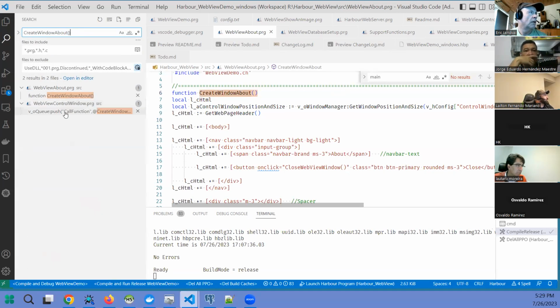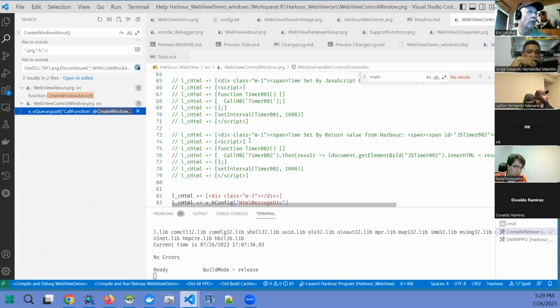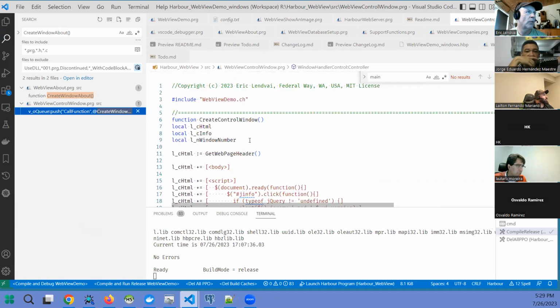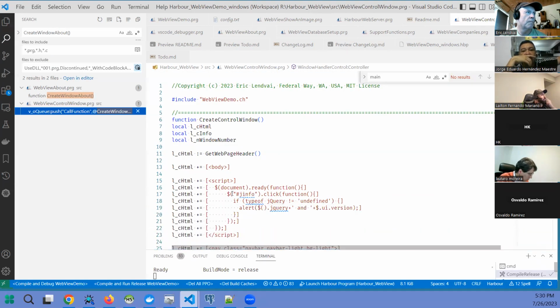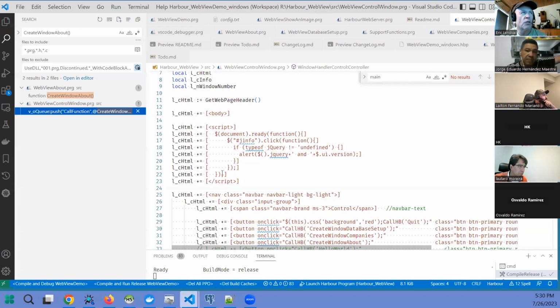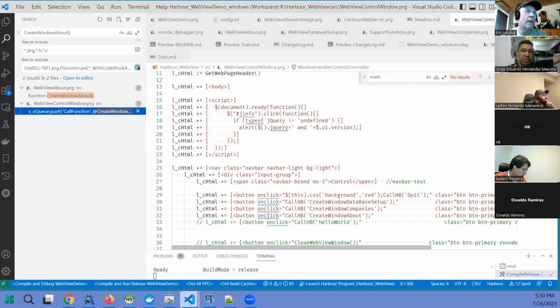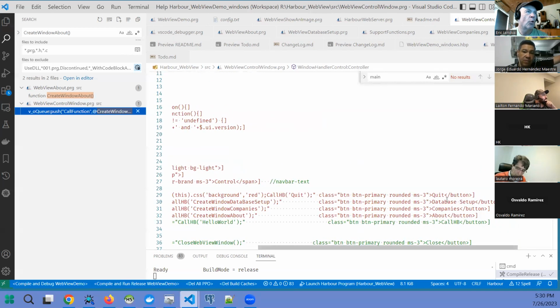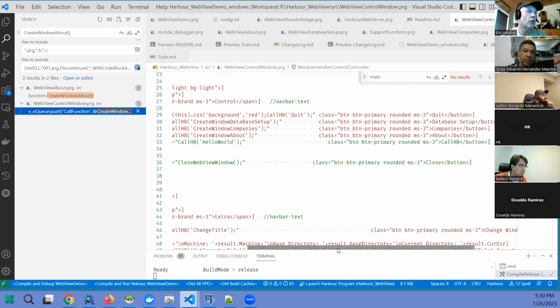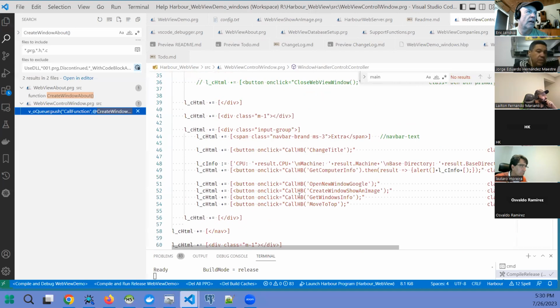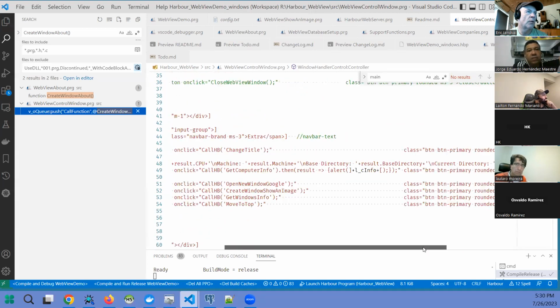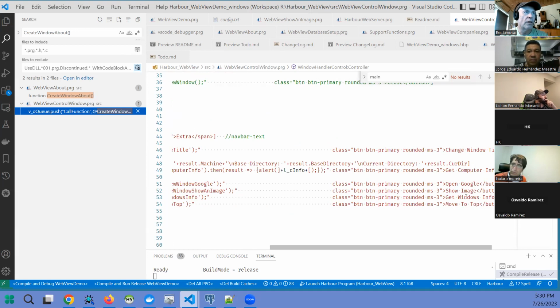So on the other window, called the controller window, I also created HTML to start with. I've got a body, and a little JavaScript because I had a button that says, show me the version of JavaScript. I put it there. I've got my nav bar. If you remember, I had a quit database setup company about. I had 2 rows. So here I have a divider, another row, and on this second row: open Google, show image, get window information, move to top.